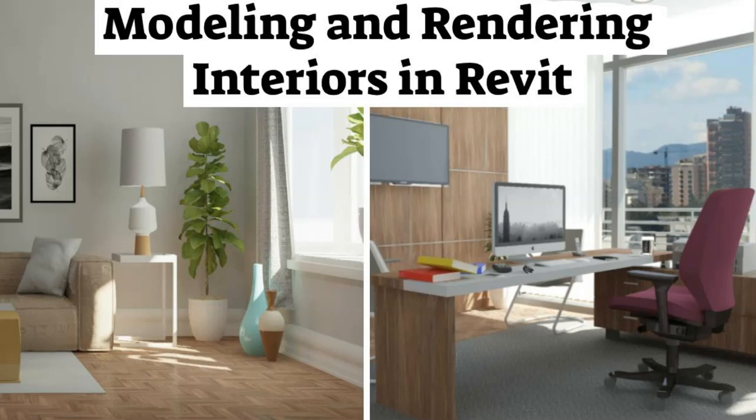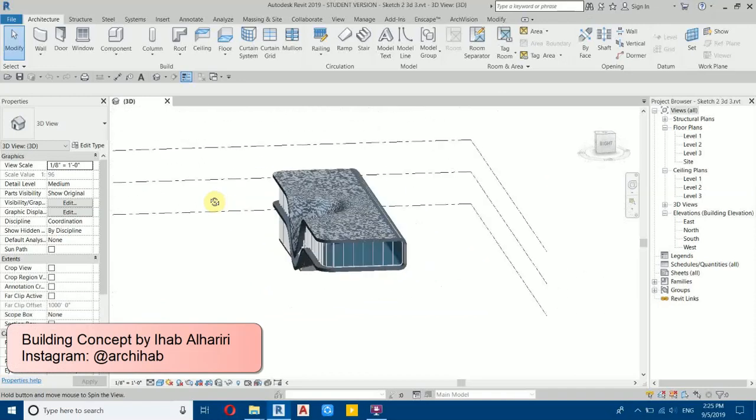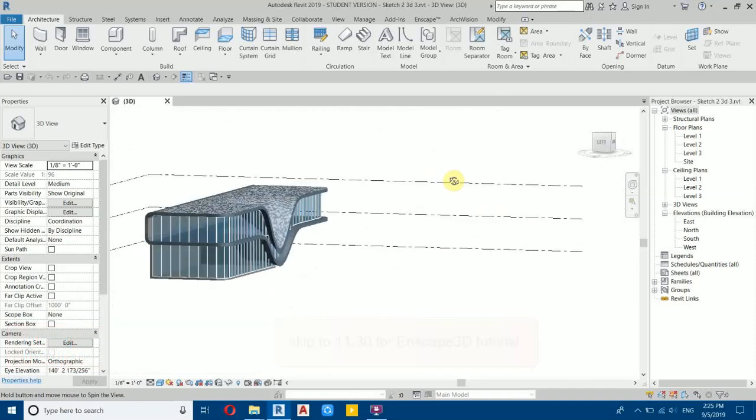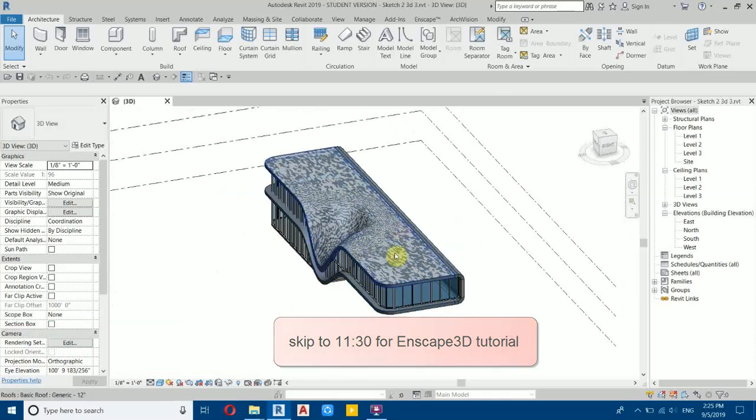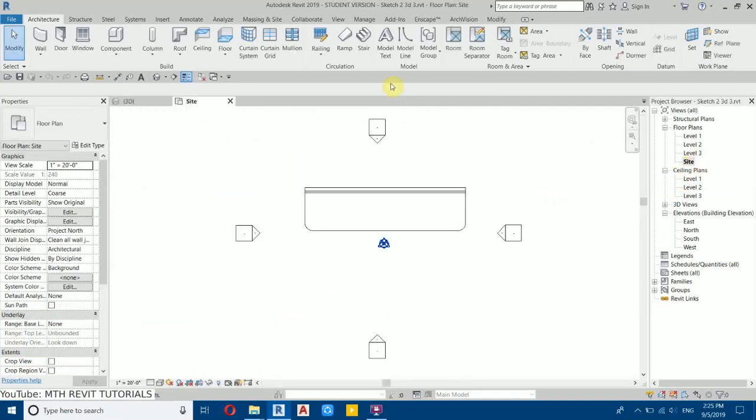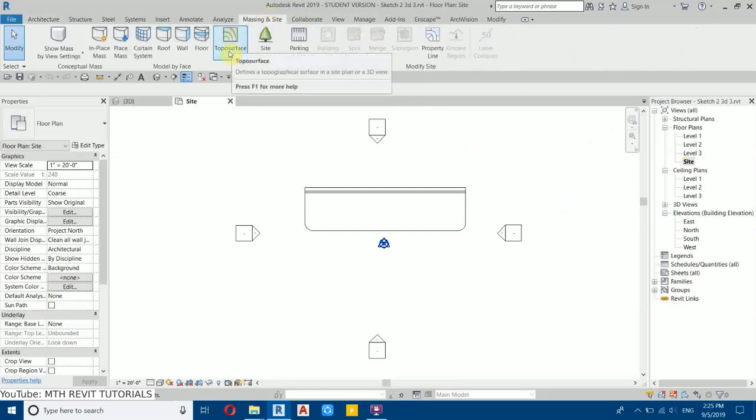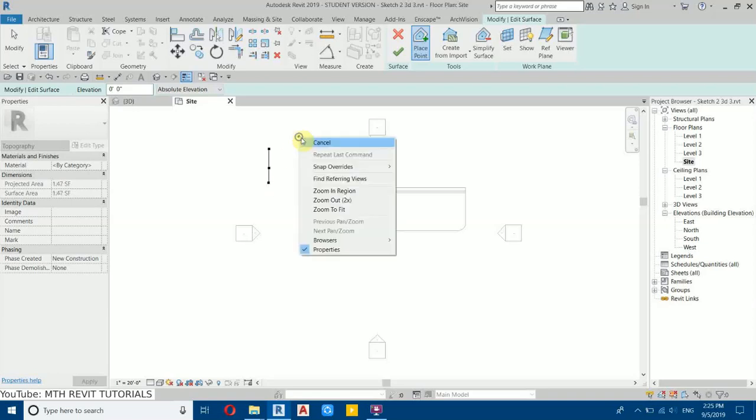Now let's get started. So here, as you can see, I have already opened this project. If you haven't watched the previous video until now, I suggest you check that out. But anyway, first let's create the topo surface. So we need to go to site plan, and then go to massing and site, and here you have topo surface. Select that, and then we need to start placing the points here. So first let's just create around 3, then we will copy these.